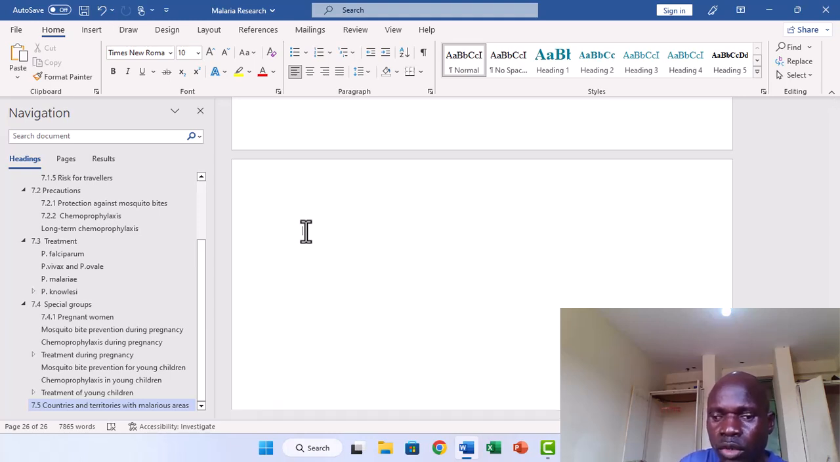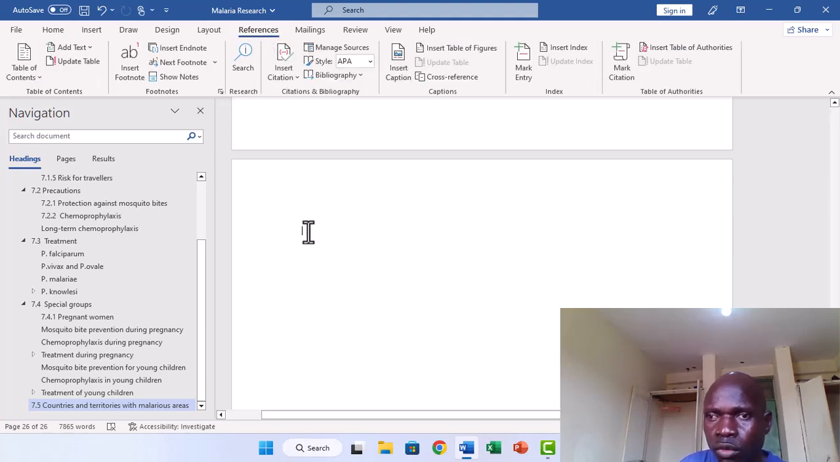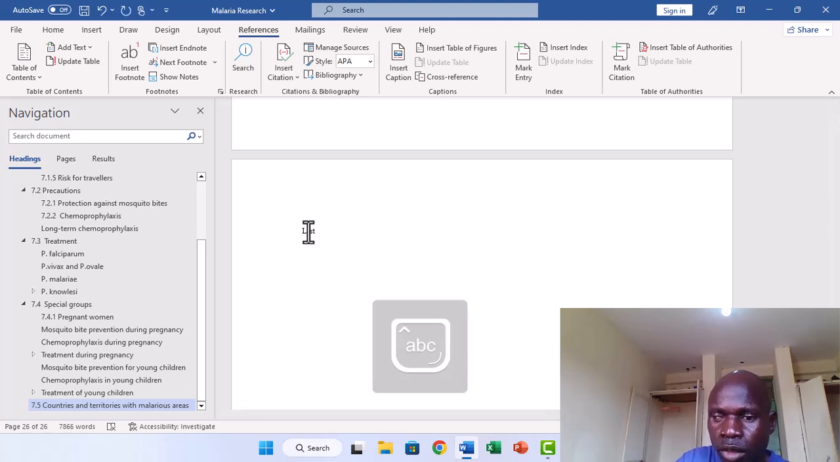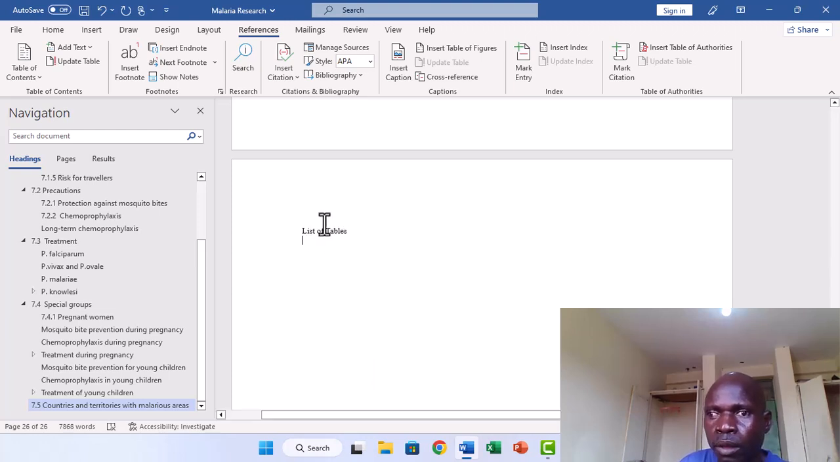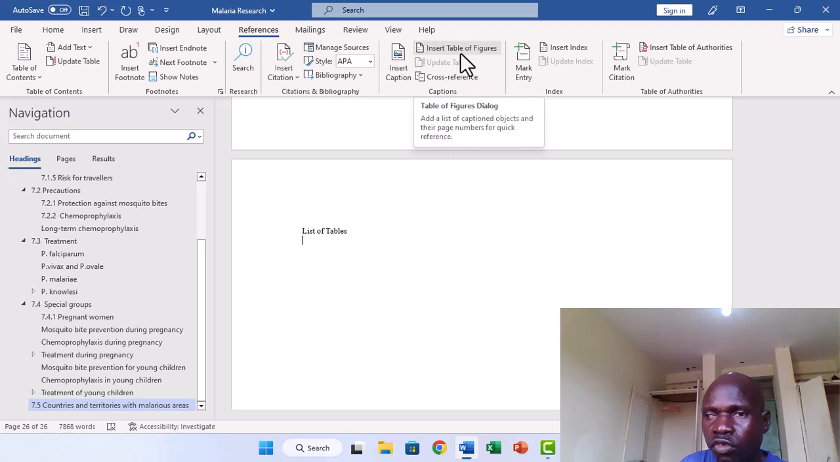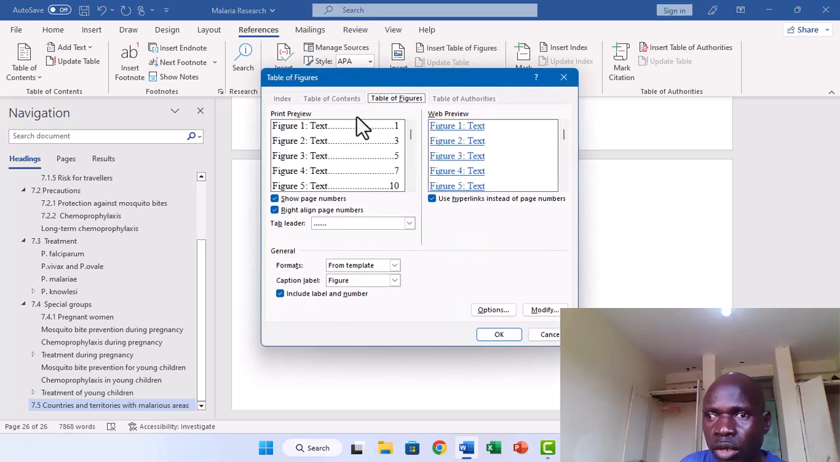Before you type, you go to references. Then you type list of tables. If you are starting with a list of tables, then you enter, because this is where the list of tables will appear. And then you go to insert table of figures. So here you can see you have print preview, you have figure 1 up to figure 5.